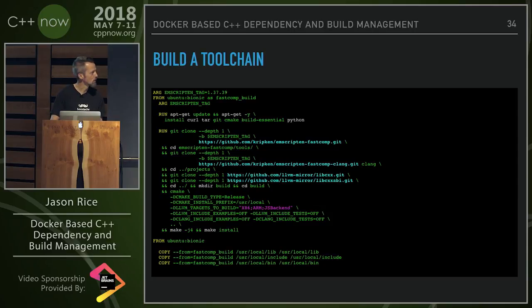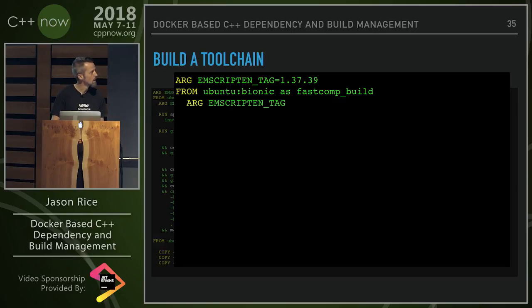So this is probably difficult to read. In this case, I'm just going from a base OS layer called Ubuntu, the Bionic version. I call it fastcomp-build. And this ARG sets up an argument that can be overridden at the command line. And then I also have to specify it in the build stage, otherwise the build stage won't know about it. So this is a tag off of their GitHub repo. And fastcomp, if you don't already know, is the LLVM fork for Emscripten. It's called the Emscripten fastcomp.